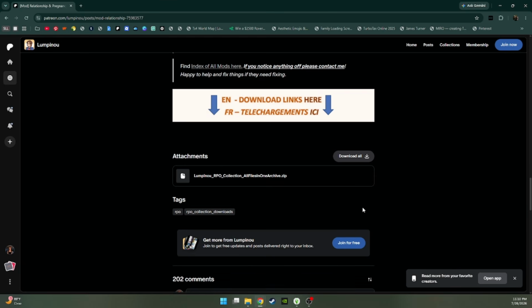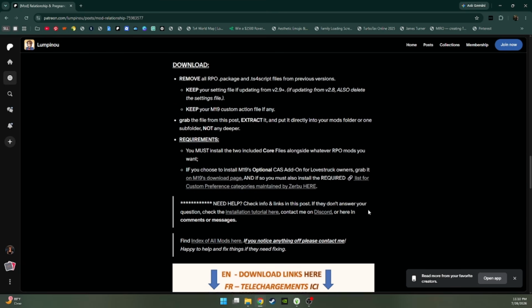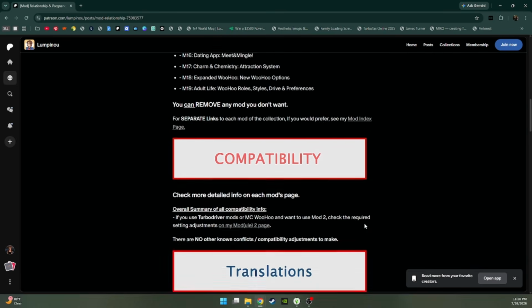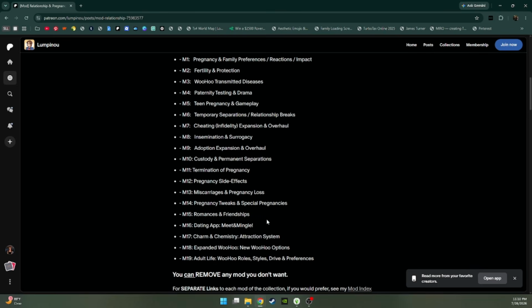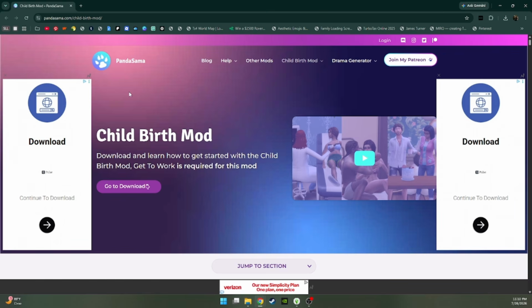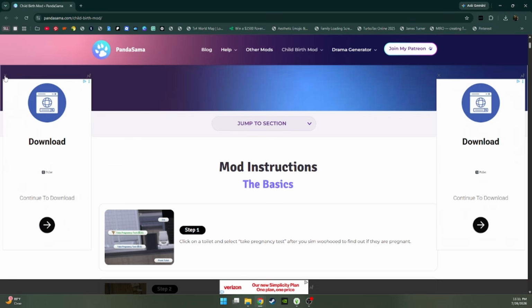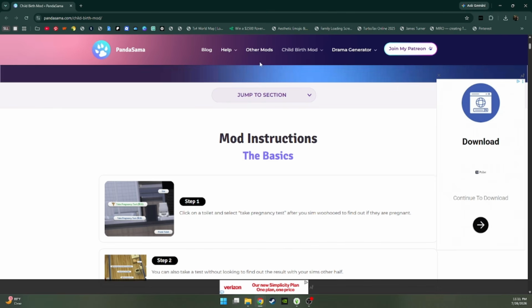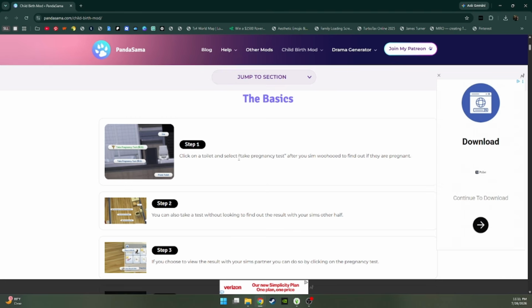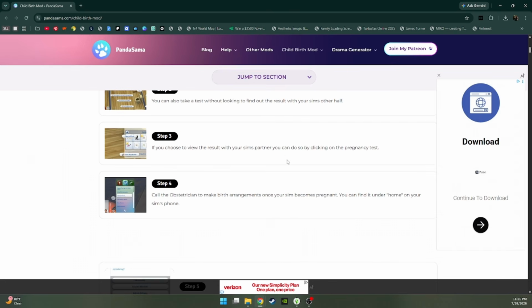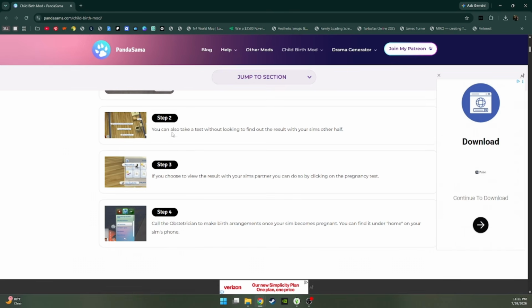But it basically just overhauls your relationships with families and friends, and it's just really useful. It's very realistic too, which does correlate with a different mod called the Realistic Childbirth mod. And this one is going to be all things childbirth. Each one of these blogs has instructions, so it will overhaul the pregnancy test, and you can look at the results with or without your partner.